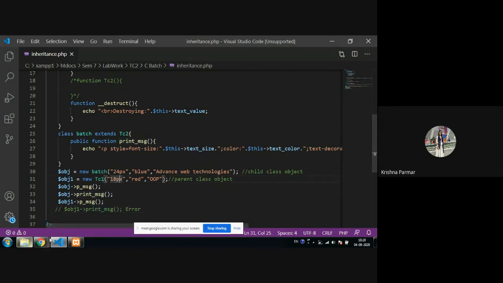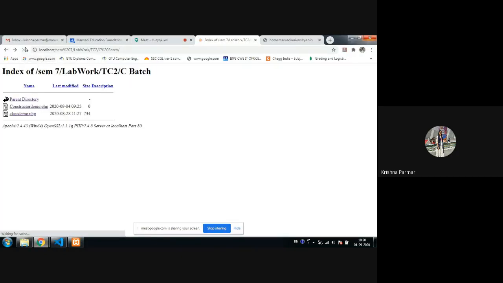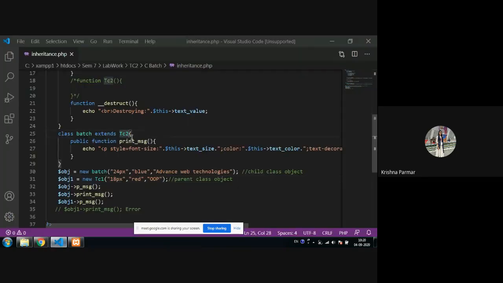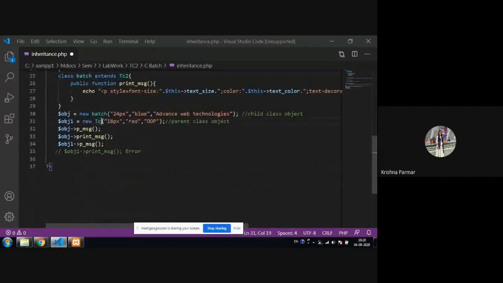Now we are going for outputting the things. So the inheritance.php file is there. Okay, TC1 is not found. So, okay, just a second. Here we have to go for object creation, that is TC2.